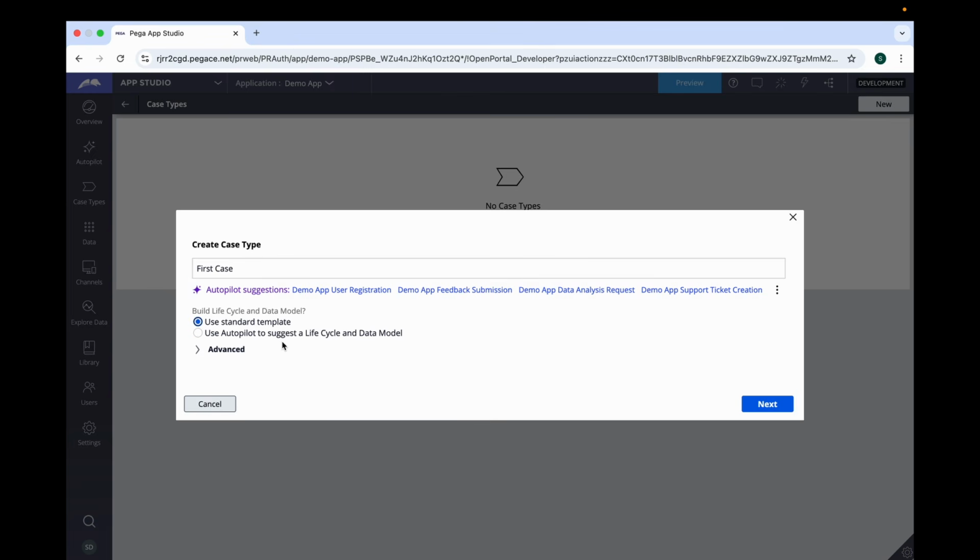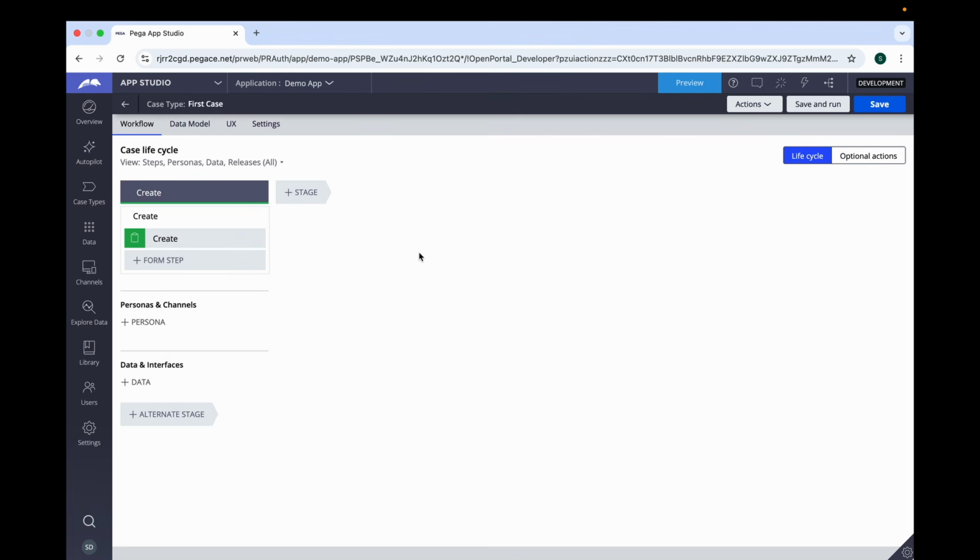I'm not using the autopilot suggestion because it will create a whole life cycle and we don't want to use it. We just want to create our own case type. In the background it's actually creating lots of rules, that's why it is taking time. Okay, now our first case type is created. Now we can see we have one stage, create, and the process also is create.